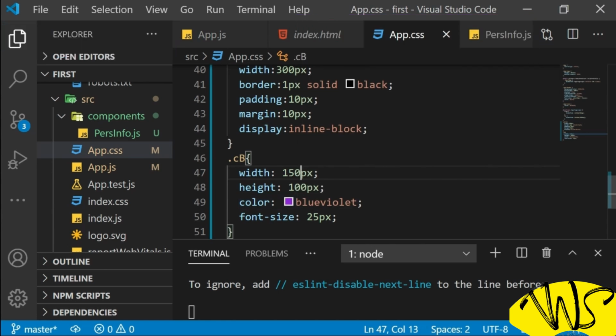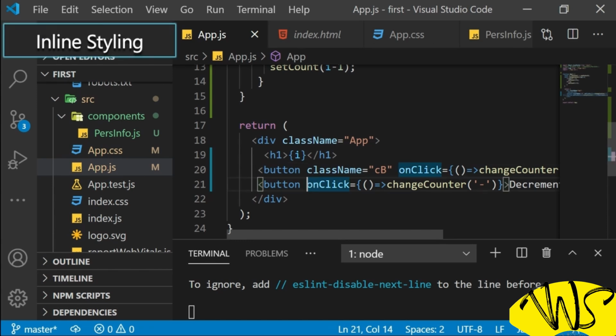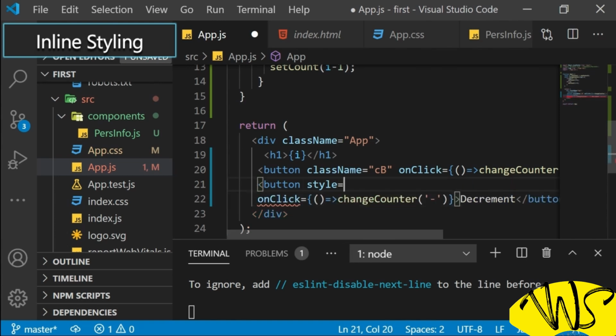Now let's try the second way as well. I'll copy the same CSS and I'll go back to this button. The second way is the inline CSS. How do you do that? You use the style tag here. Let me bring this on a new line, so it gives you a better idea. Now here in the style, you have to pass an object literal. So you write like this.